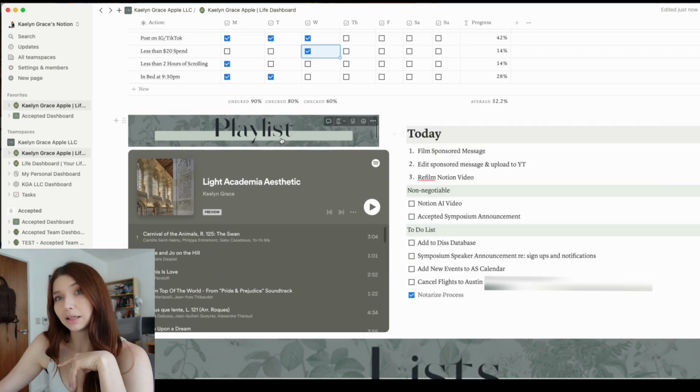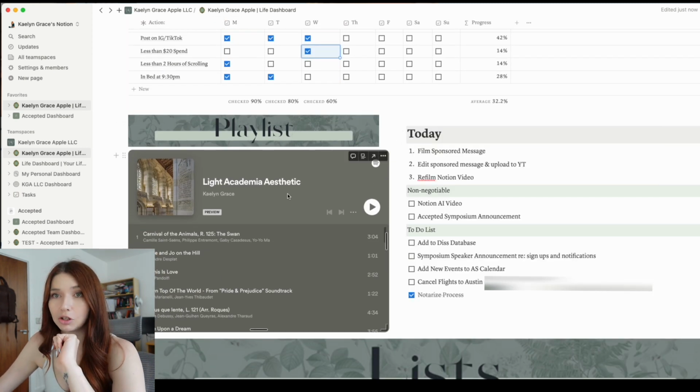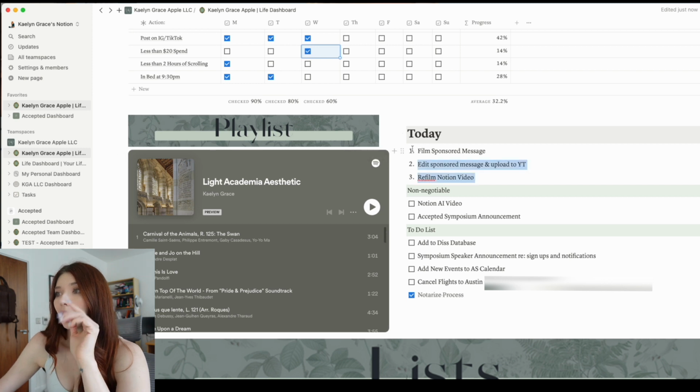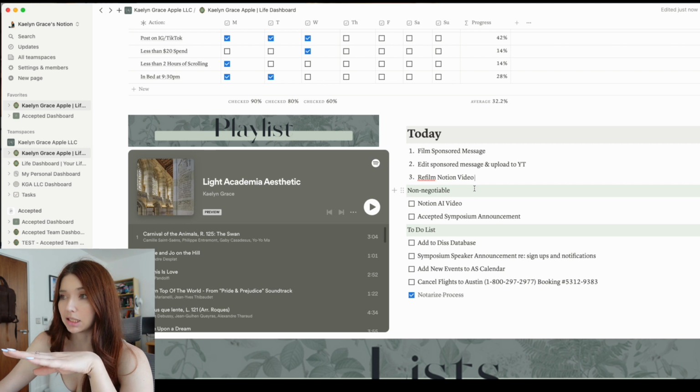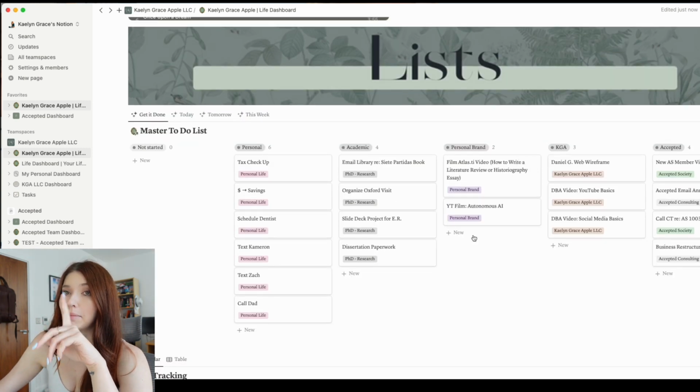Here I have my playlist, so this is just my music that I listen to when I'm working in the morning. I also have my daily dashboard, and so first I have my plan as to which order of attack I am going to pursue. Then we have my non-negotiables. These are things that have to get done today. And then we have my general to-do list. As we go down, we have my master to-do list.